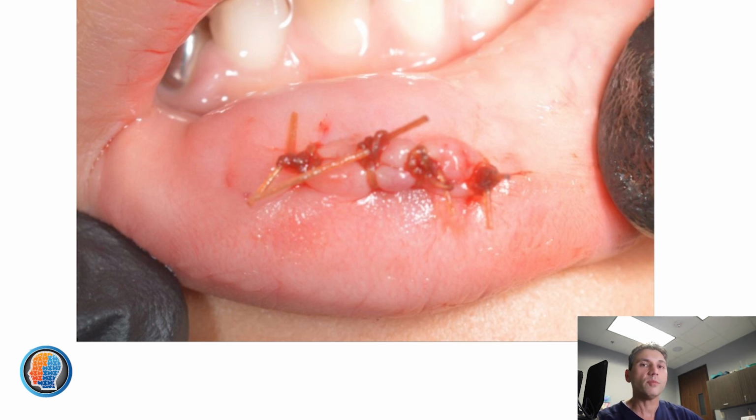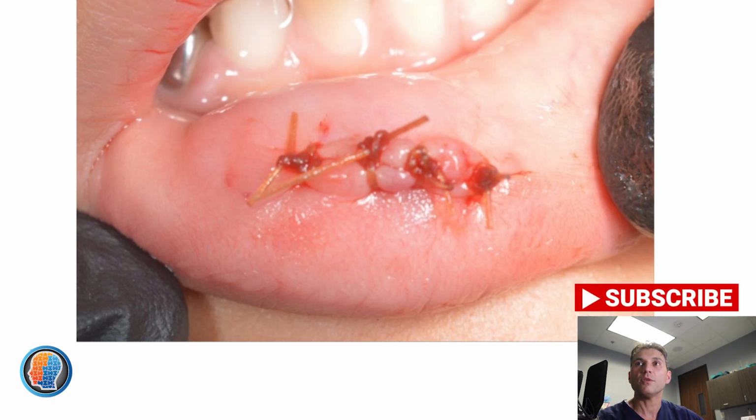So I hope you guys learned something. That's how we manage these lesions. These are the most common lesions in the mouth. So I just want you guys to be aware of them and how we treat them and how we manage them.